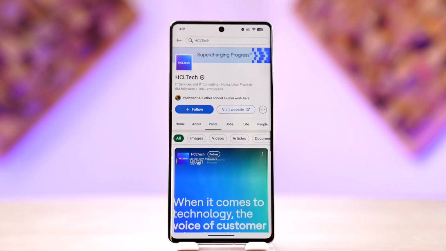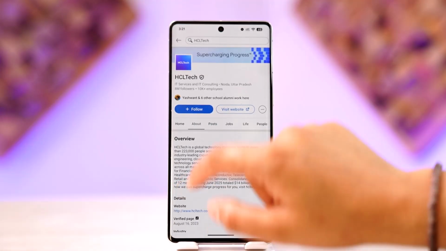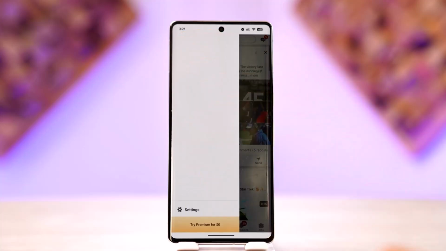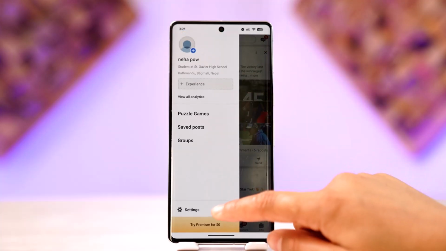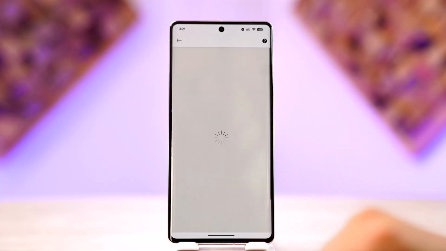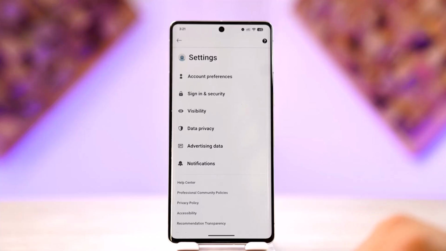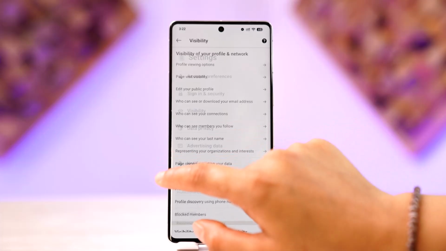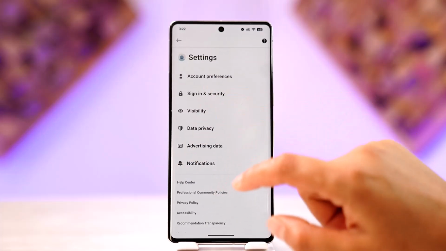After which you will be taken to this feed. So here you want to simply go ahead and tap on the profile initials from the top left corner of your screen, and from the list you want to go to the settings section, and as soon as you go to the settings section you want to make sure to go ahead and click on visibility, or you could just go ahead and click on account preferences.